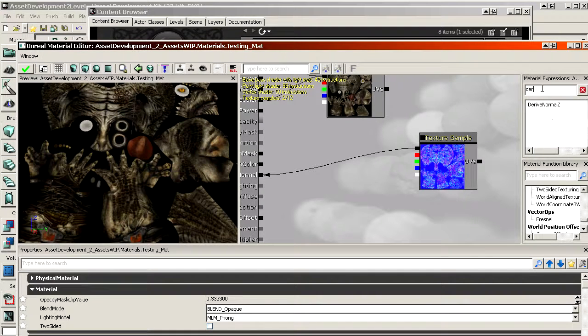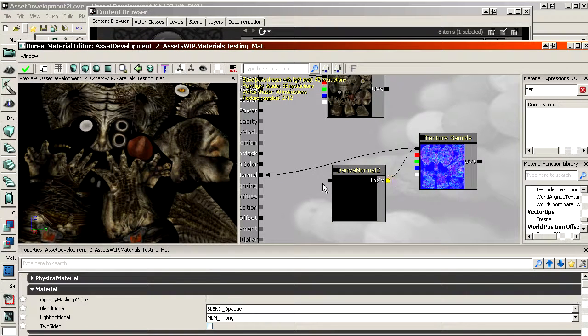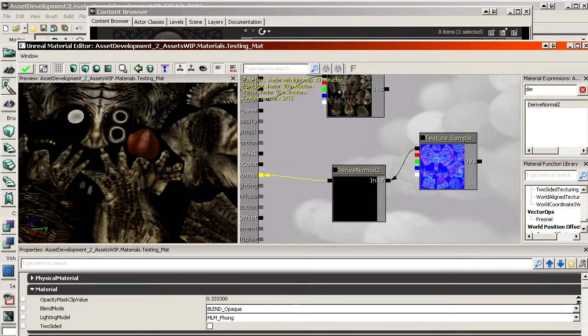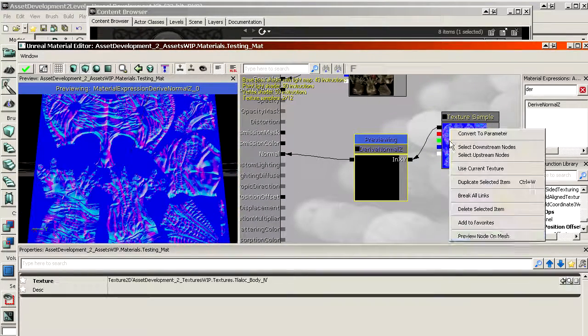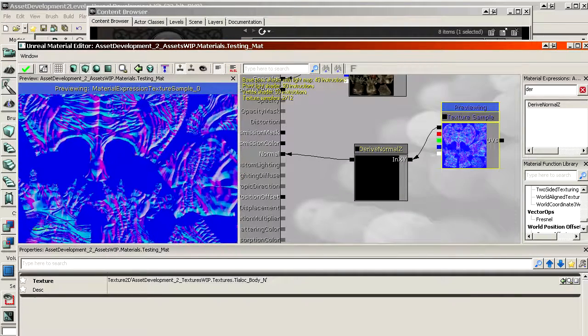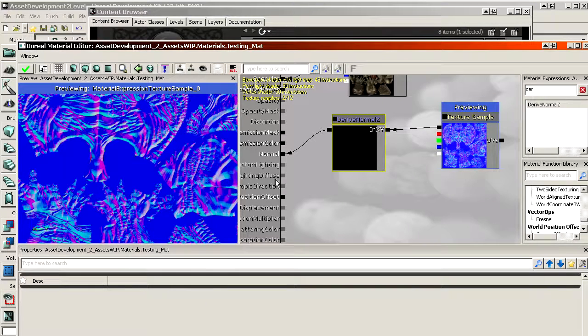There is in fact this thing here called a derive normal z. If you add that in here, it says x and y in red and green. Then the output of this is identical. This still looks the same as this, see? However, this isn't using blue anymore. And that's the big thing. That would allow us to do this.